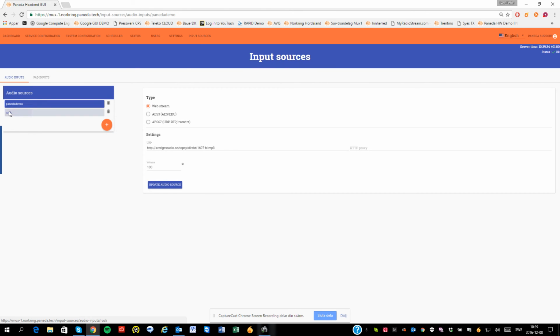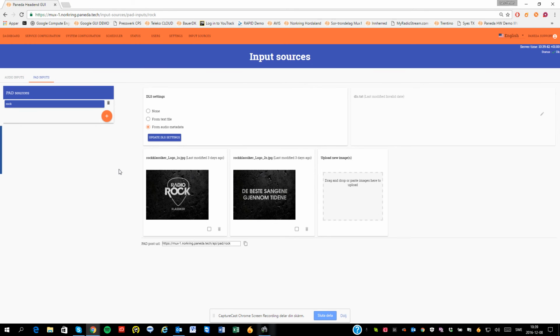I can define audio sources. This is also a web stream. Same with metadata. I can manually add pictures and extract metadata from audio, or I can use the API to upload my own real-time automatic update text and pictures, for example.